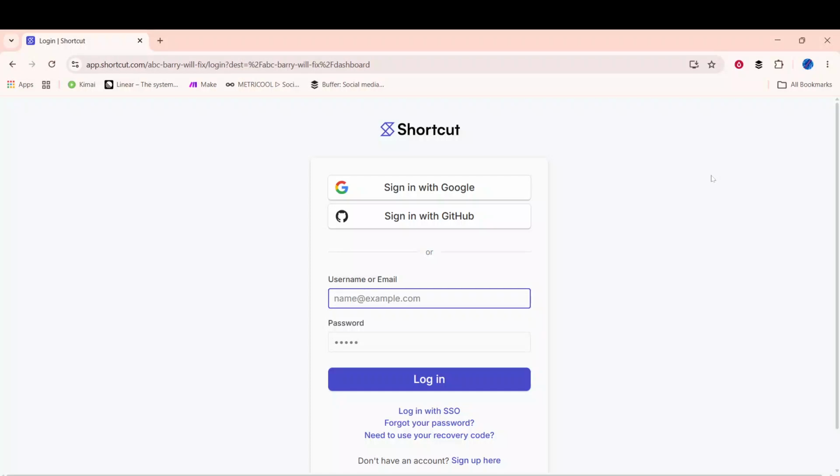In today's video, I'm going to teach you how to navigate and use the Shortcut web app efficiently. Start by opening your preferred web browser. Any modern browser will do the job smoothly. Once it's open, head over to the Shortcut website by typing the address into the URL bar.